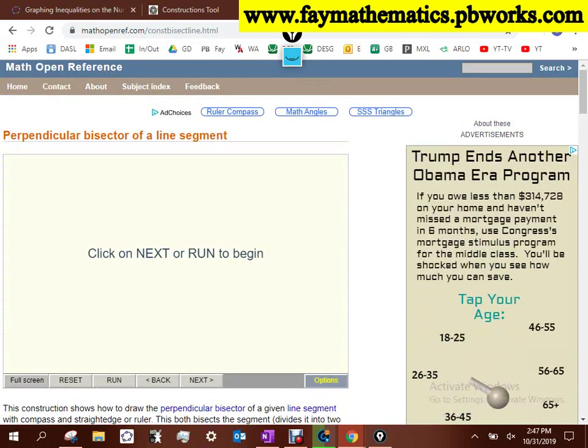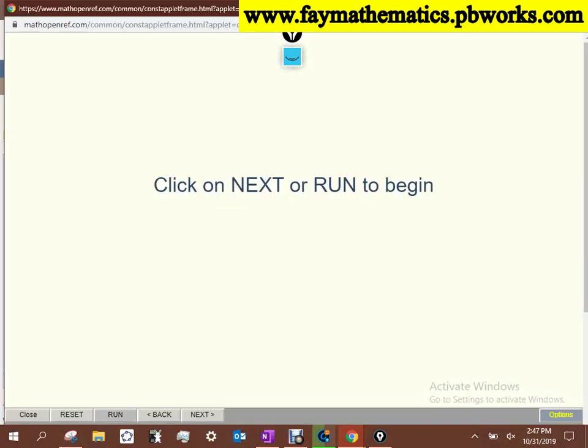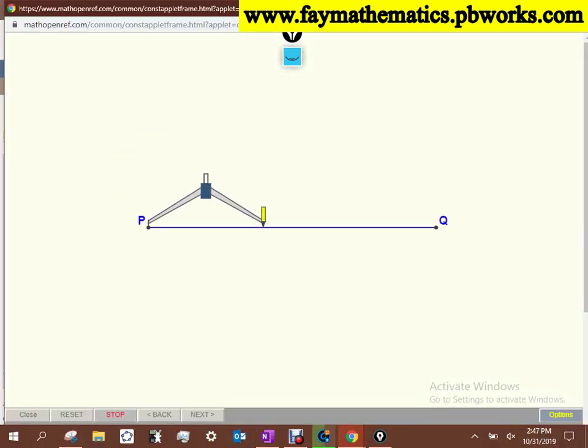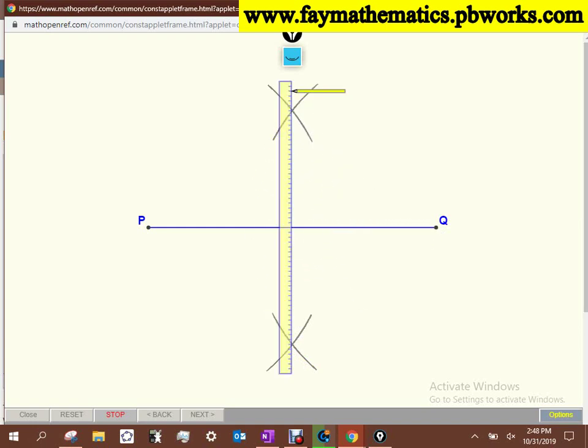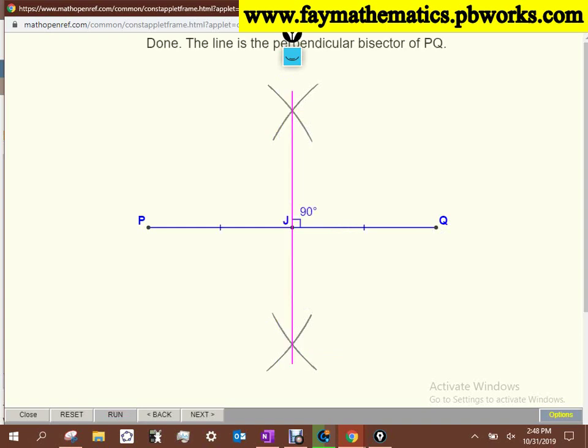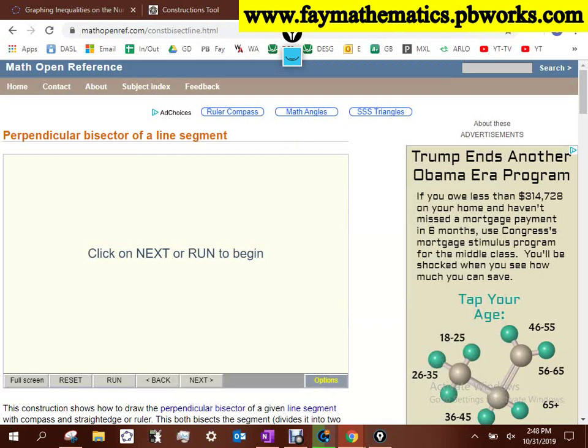But the thing that students usually appreciate is that if you click Run, it'll actually show you the steps that we went through yesterday. Remember, we made the compass bigger than half that segment, drew arcs above and below, kept the compass the same length, and did the same thing from the other side. It creates those 2 points up top and bottom, straight edge connect, and you have your perpendicular bisector. It will show you all of those steps. Now, there's a lot of other constructions on here that are going to be of use to us.